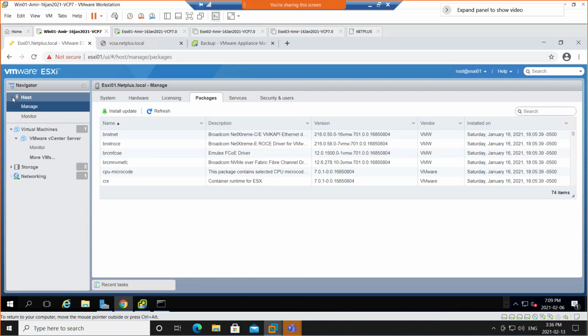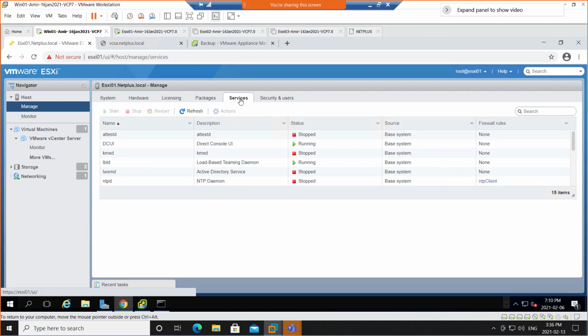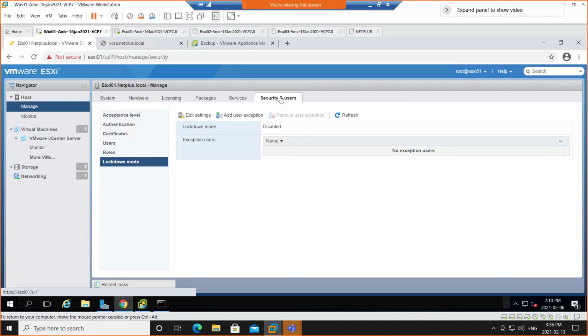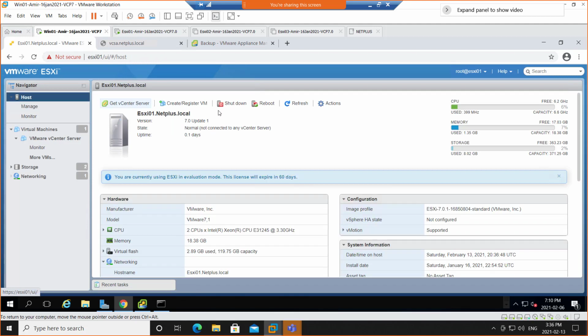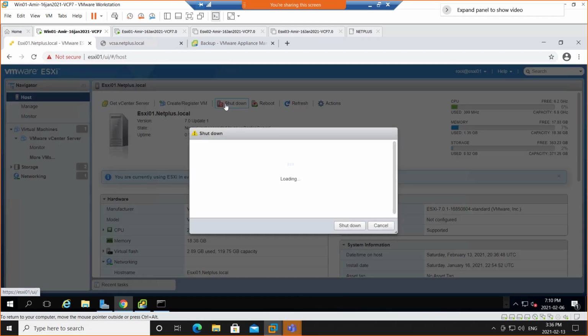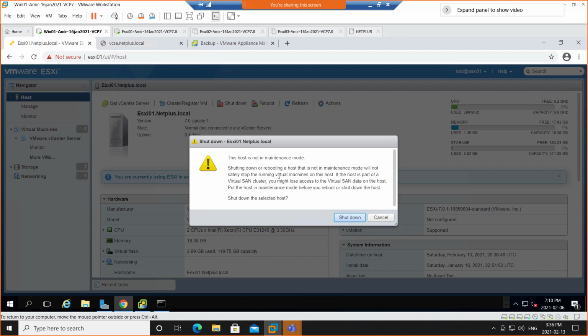Really, I go to host services. Well, these are the services actually, and they are for shutdown. If I click the host itself, oh seriously, there it was. I was going directly to manage. It was on the host. You click the host and then simply shut down from within that ESXi 1, and it says shutting down or rebooting a host that is not in maintenance mode will not safely stop the running virtual machines in this host. So what it is saying is, well, there's a maintenance mode, and we will be seeing that too.